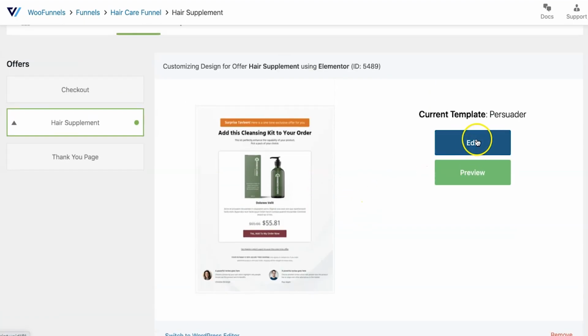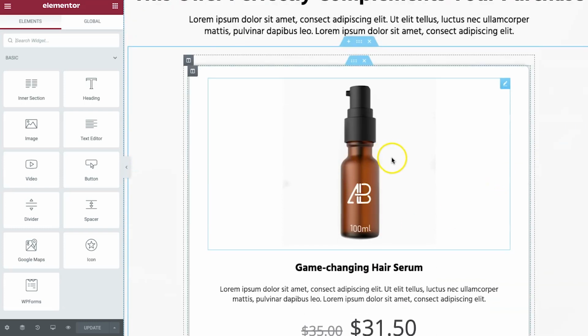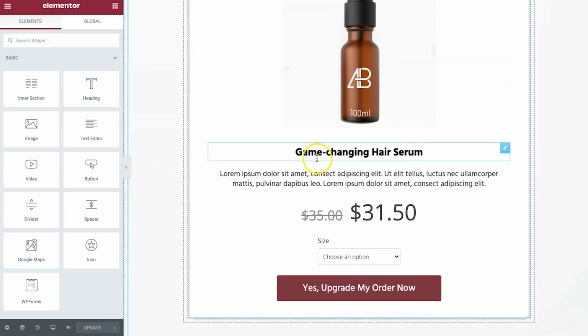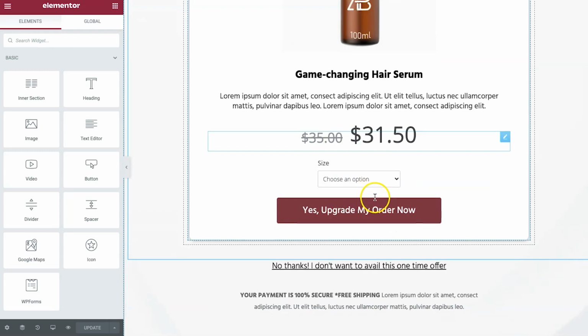And here we go. Now let's edit it. Alright, so here you go. That's the Persuader template. That's the product. It's got pulled up. That's the name of the product. That's a little description that we've got here. The price after the nice 10% off.